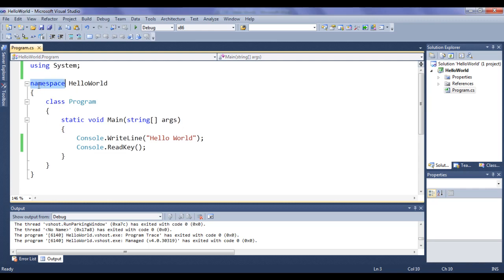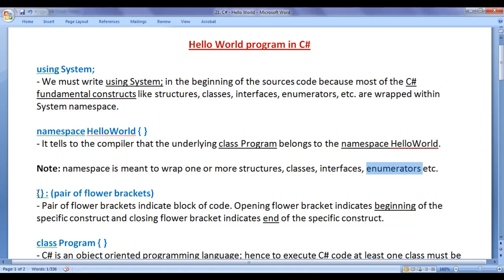Here namespace is a keyword, hello world is the namespace name guys. Using is a keyword, system is the namespace name guys. Understanding? Next we have pair of flower brackets. Pair of flower brackets indicate block of code.